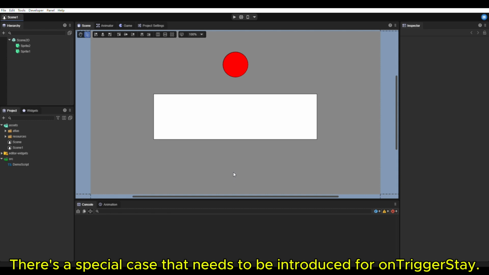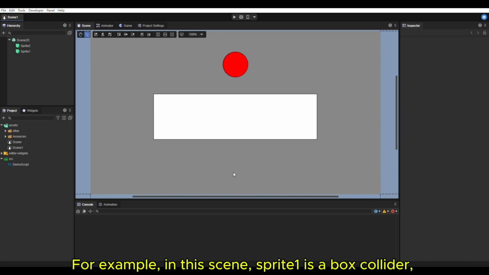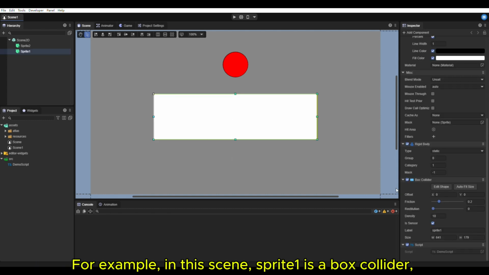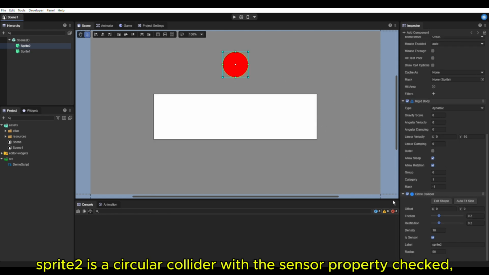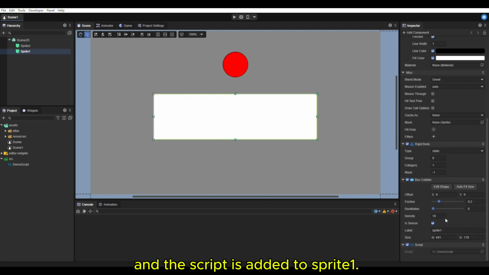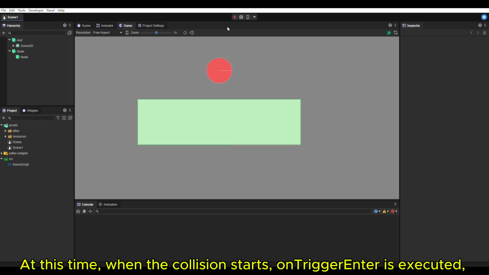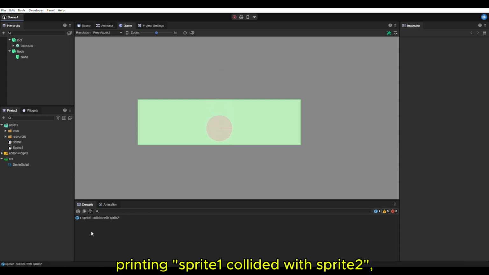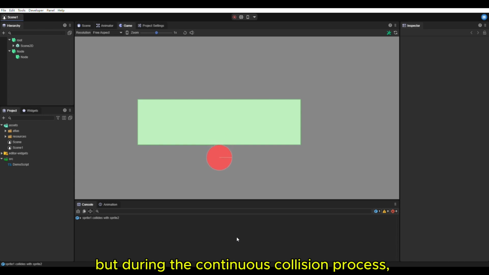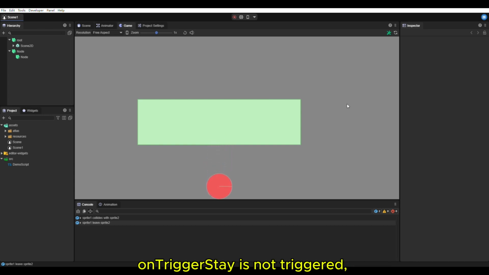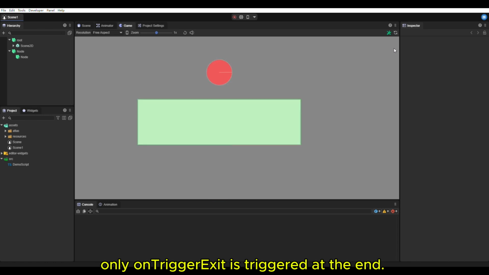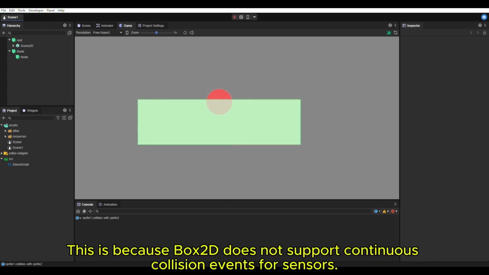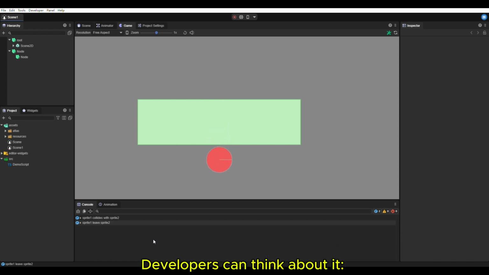There's a special case that needs to be introduced for onTriggerStay. For example, in this scene, Sprite 1 is a box collider, Sprite 2 is a circular collider with the sensor property checked, and the script is added to Sprite 1. At this time, when the collision starts, onTriggerEnter is executed, printing Sprite 1 collided with Sprite 2. But during the continuous collision process, onTriggerStay is not triggered, only onTriggerExit is triggered at the end. This is because Box2D does not support continuous collision events for sensors. Developers can think about it.